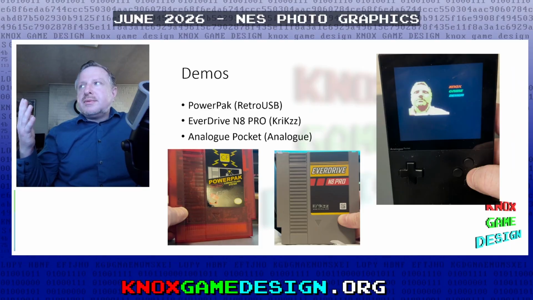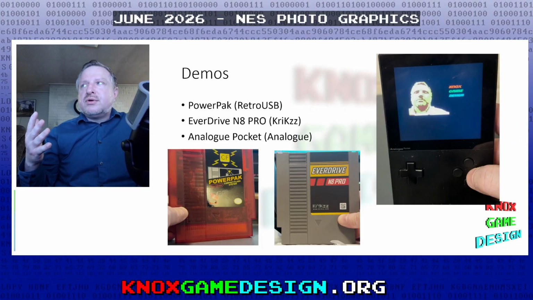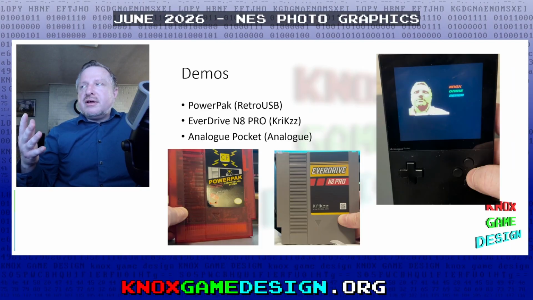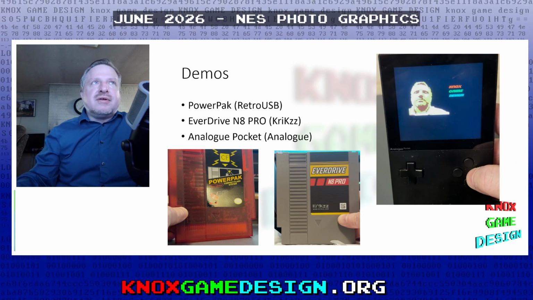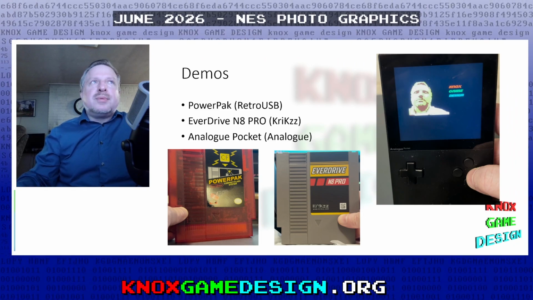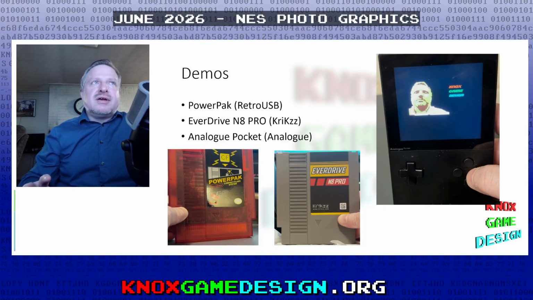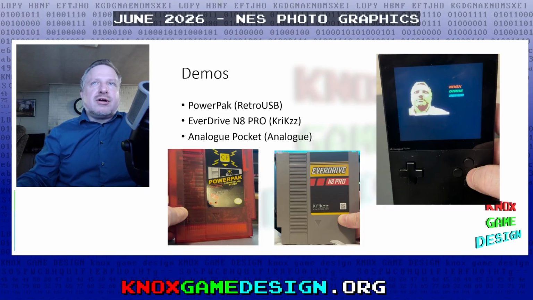Yes, I want to play some demos of this actually running on real hardware. I recorded these earlier in the other room where I have all my equipment set up. So the first demo is going to be the PowerPak, second demo is going to be EverDrive, and third is going to be the Analogue Pocket.